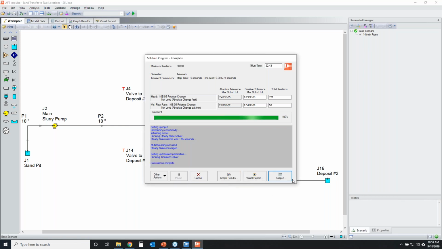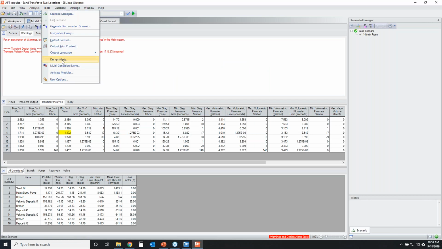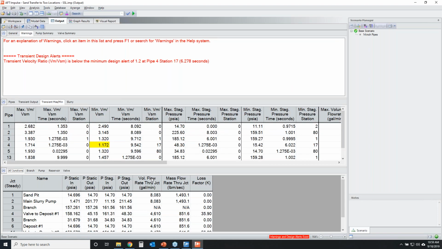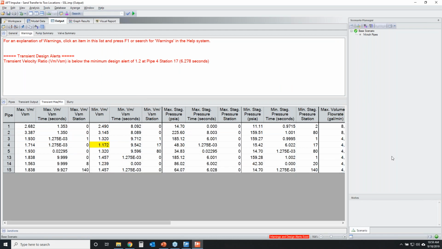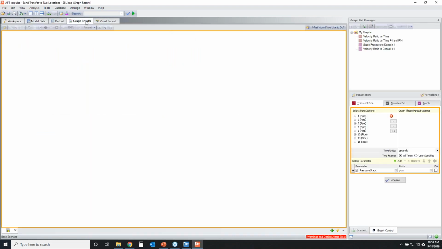Now, one thing that I've done is I've defined a design alert. I went to the tools menu, and then under design alerts, I created a design alert for the velocity ratio. This means that the velocity ratio for all of these pipes has to be greater than 1.2. That's really useful because in my results, if I happen to have any design alert violations, I'll have very clear warning messages, and it'll highlight those violations in the output table as well. But using the output window is not the best way to analyze the results, so let's do some graphs.